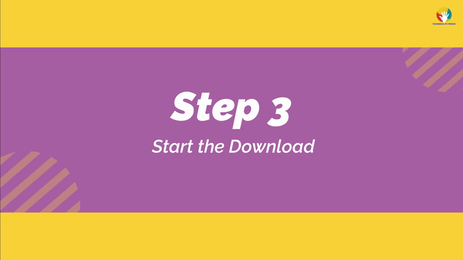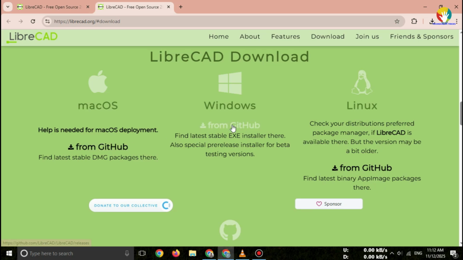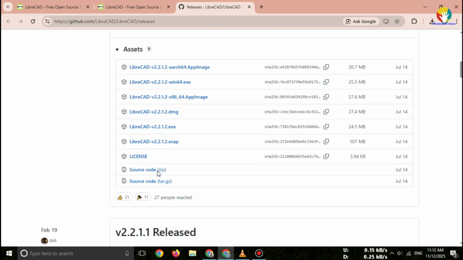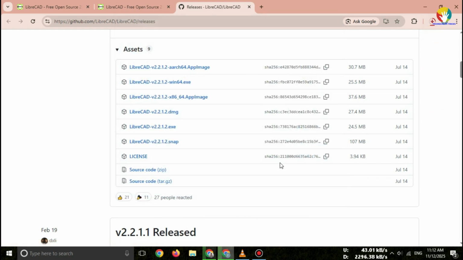Step 3. Start the download. Click on the Windows installer.exe file. Your download will start automatically in a few seconds. The setup file size is just around 35 to 40 megabytes, super lightweight and fast. LibreCAD is fully open source, completely free, and works just like AutoCAD for 2D design and drafting.